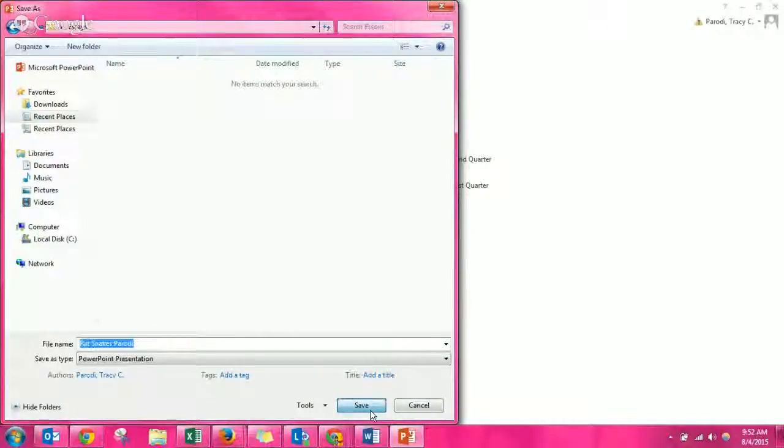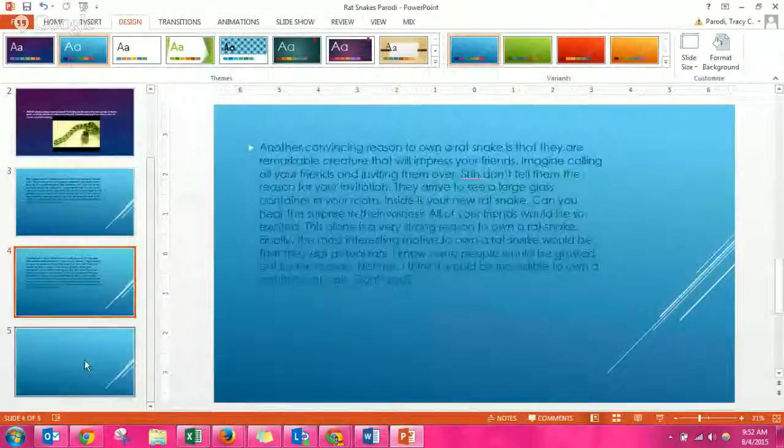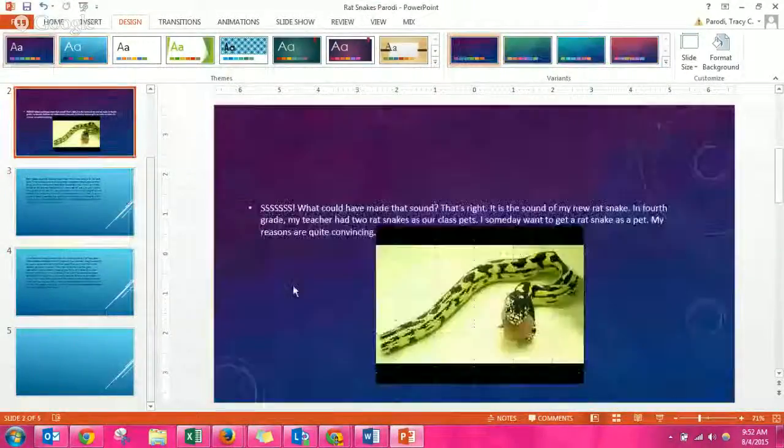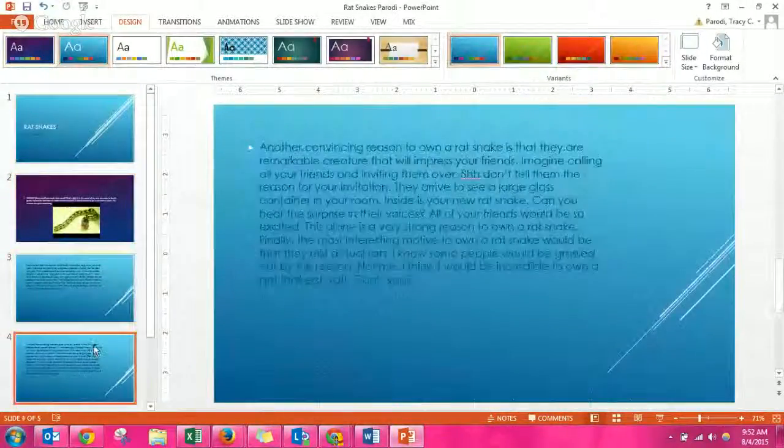Click Save. So remember, I want to see each paragraph on each slide, and I want to see a beautiful background, and I want to see a picture on each slide. That's all. Okay, you've done that, you've saved it, now let's turn it in.